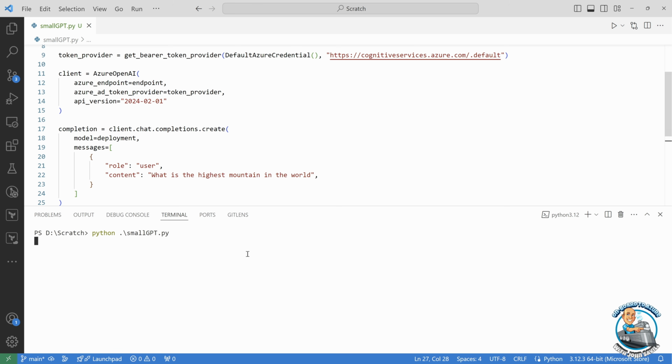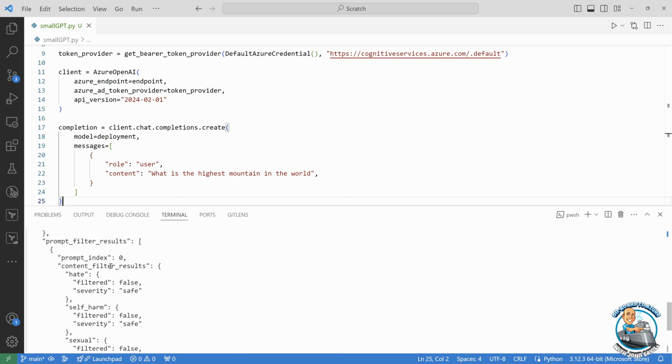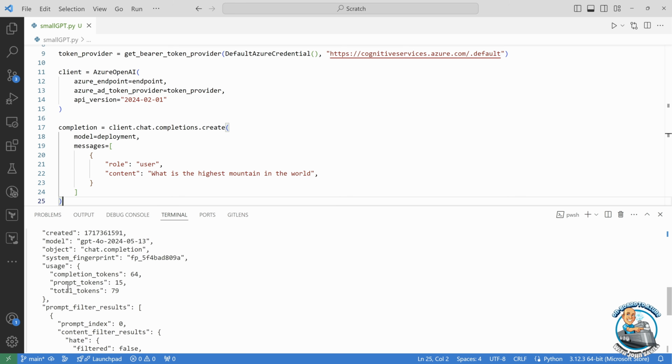Give ourselves a bit more room. So that is now going through. It's got that authentication. It's going to call the endpoint and then output, using JSON format, the response it gets back. So we got a response back. Now notice it's showing us the content filter statuses at the bottom, so we can see those content filter results. It shows us usage information.